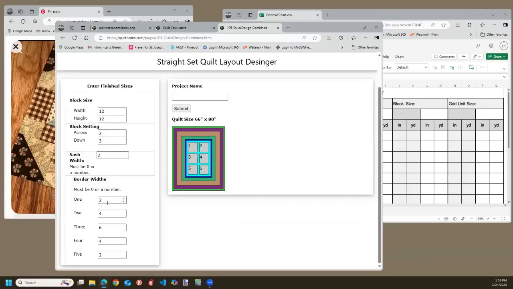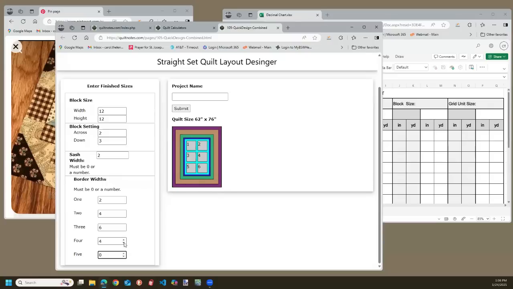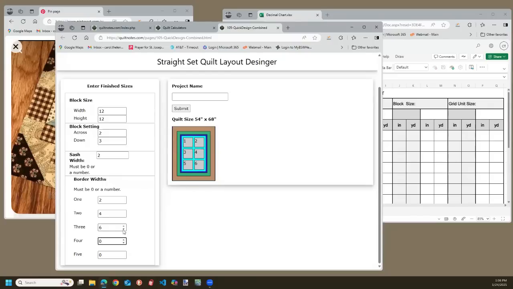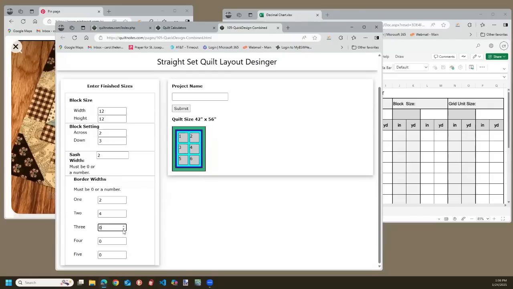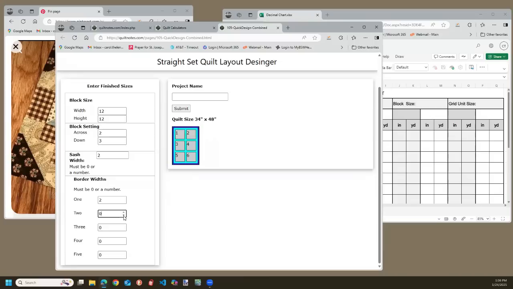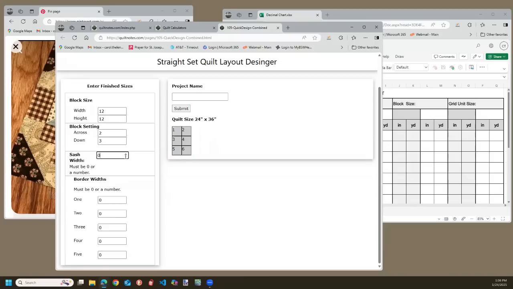Then you can put up to 5 borders all here. But for now, I'm going to make the borders all 0, just so you can see. And you have to have a 0 or a number in there, or you'll get an error. You can't just blank out the number. And I'm going to take the sashing down to 0 as well.